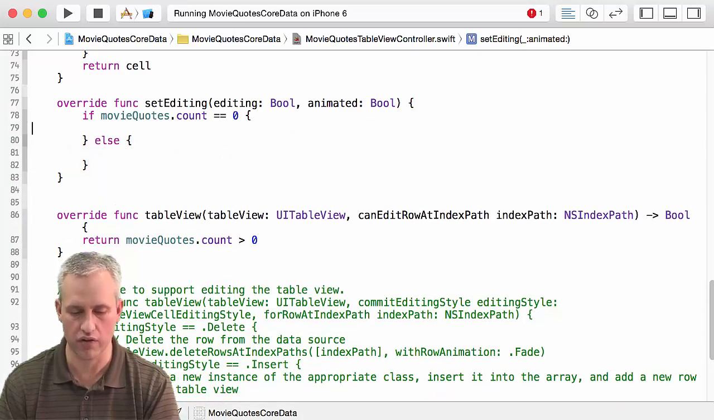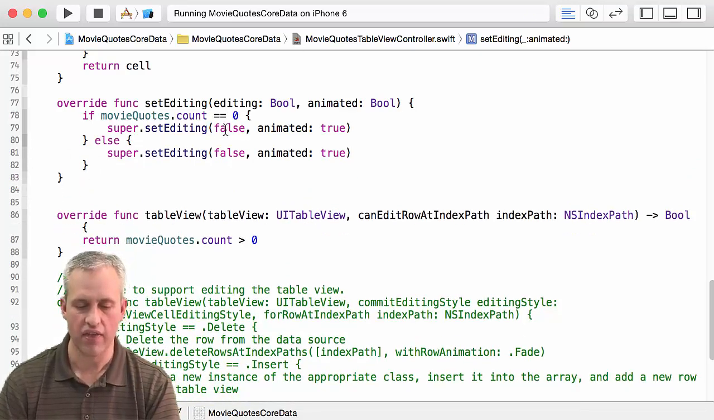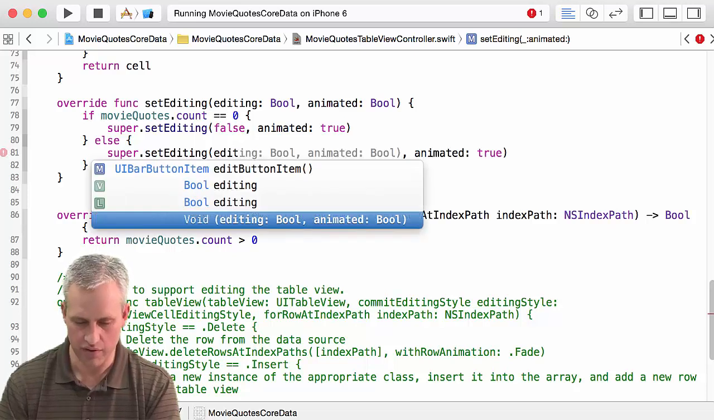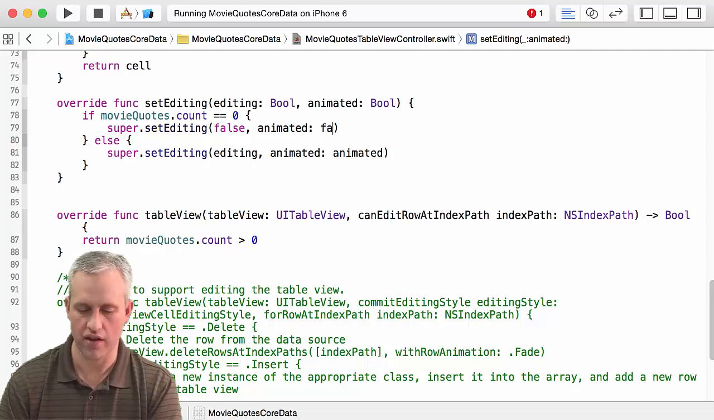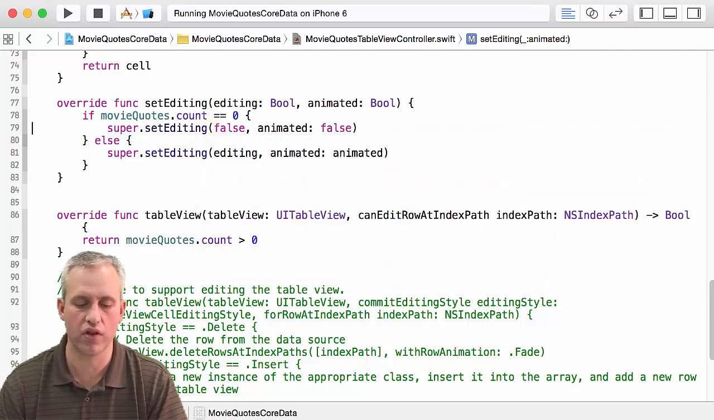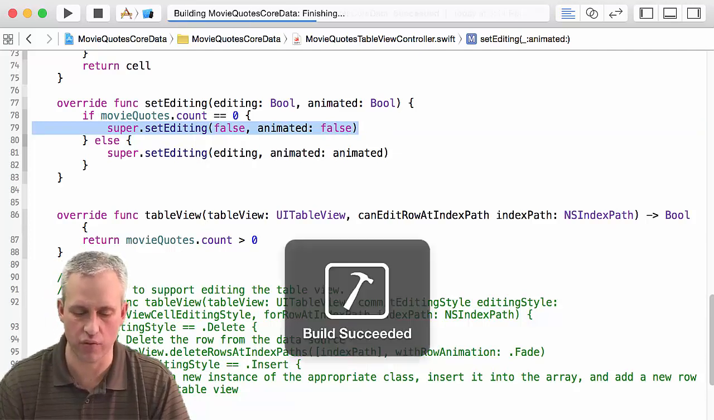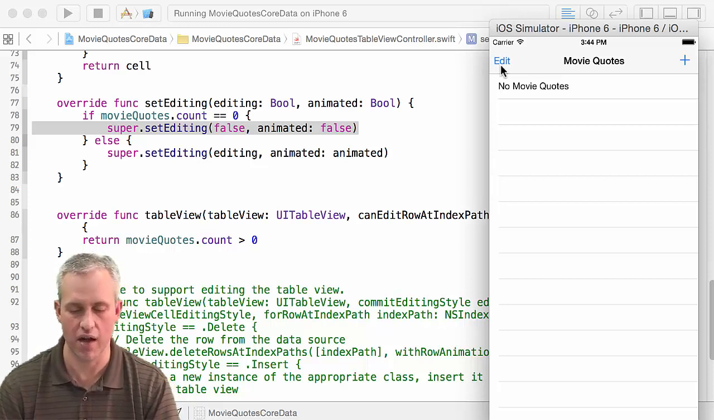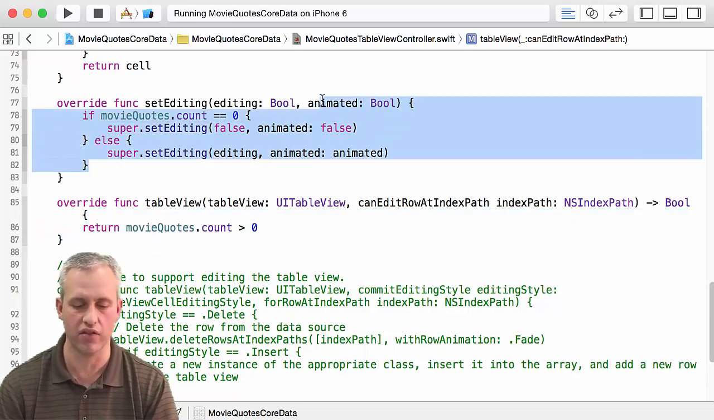So what we could choose to do here is, in one case, tell super setEditing false, and in the other case, just pass through editing. If I auto-completed there, I'd really want to say editing on that one. And then animated, you could just pass through the animated setting. Actually, probably in this one, I want animated false, now that I think about it. So if there's no movie quotes, tell super we're not doing editing, right? So let's just go ahead and see if that actually works. Now if you click on edit, kind of nothing happens, which is a little cleaner. So there's two ways you could have fixed that: the most common way, and then for this special case, I did it this way.